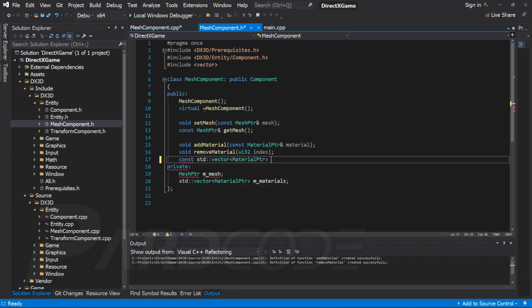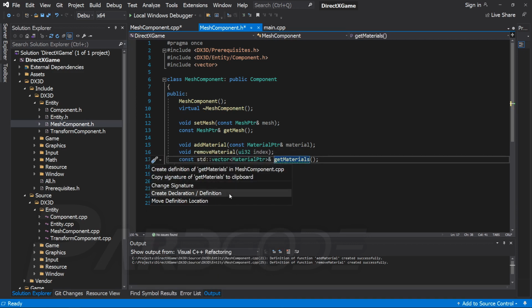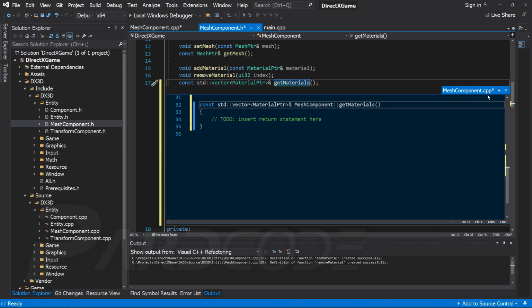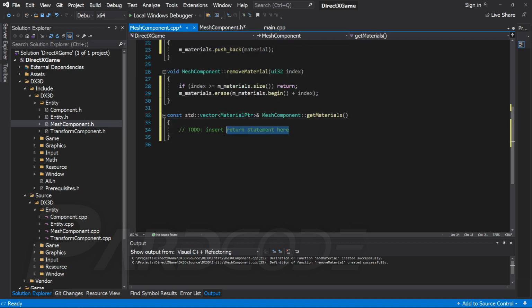In the end, let's add the getter method. Remember to return a const reference to the vector in such a way to avoid creating a useless copy of the vector. In general, the mesh component is ready.